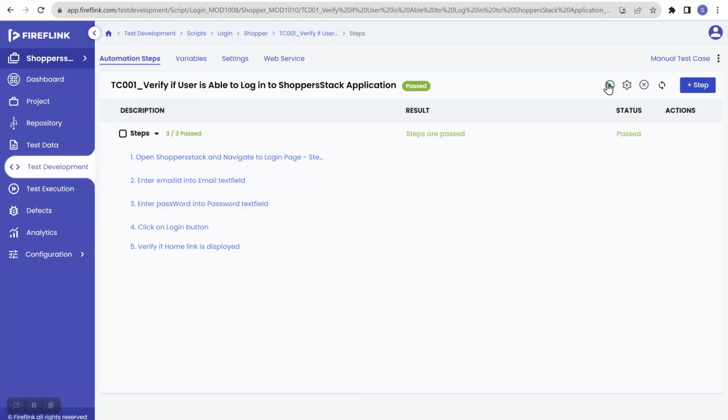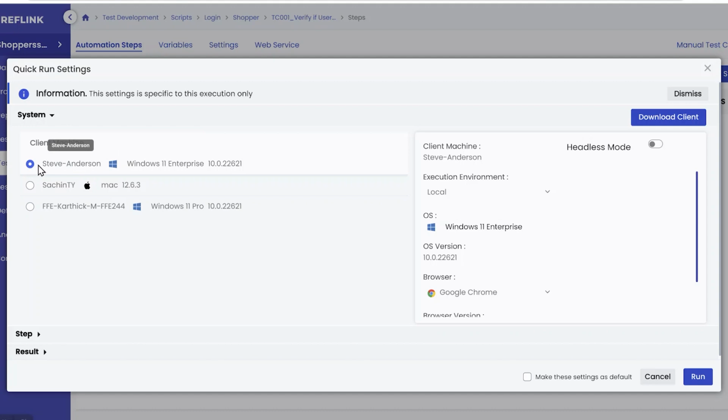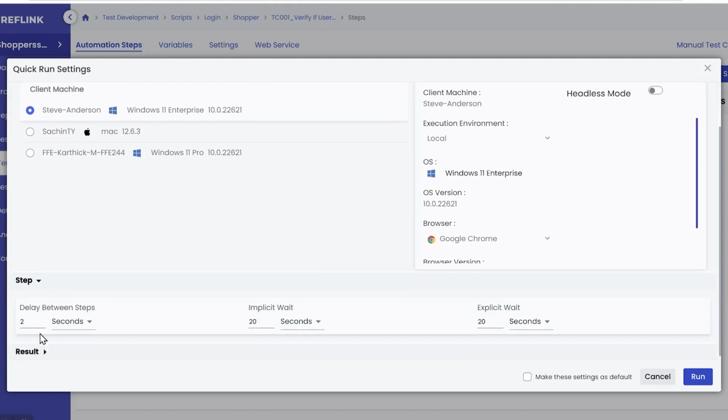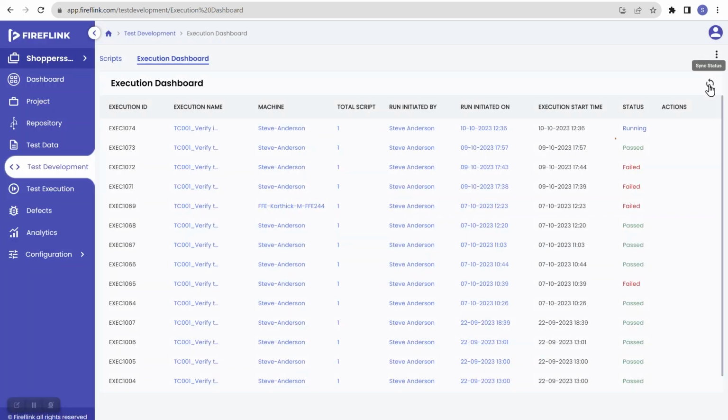Now what I will do, let me run this particular script. I'll just go with quick run settings. So here I have to select my machine, and here in the steps, it's already there. I have made that 2 seconds as a default setting. So what I will do, I'll just click on run. So it is saying awaiting client status. Let me sync the status now. Now it is saying running. It means the execution is already triggered.